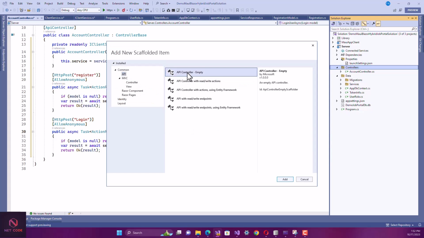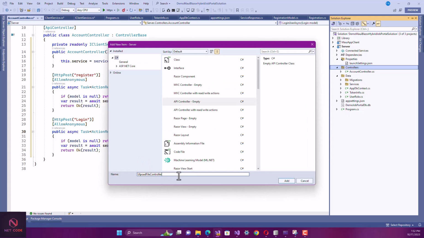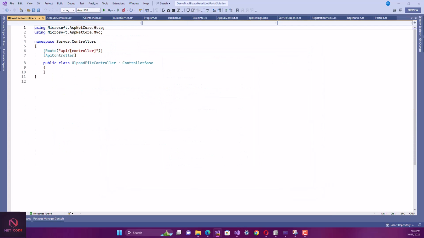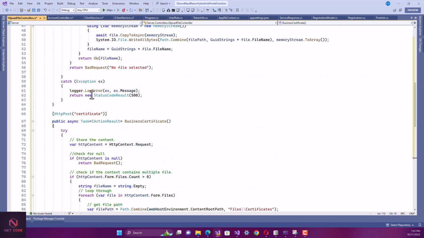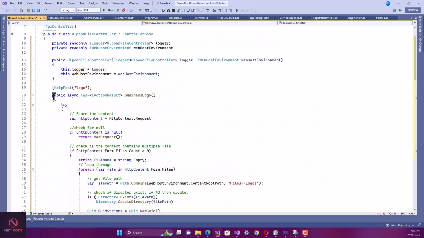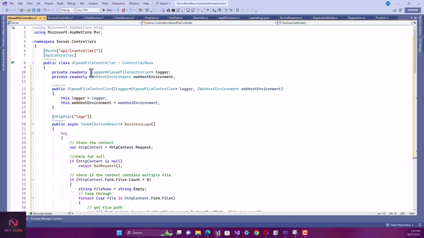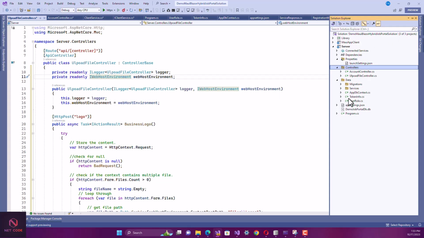So API controller, that's the empty one, and now the upload file controller. Within that upload file controller, we have to include just a single method to do that. Let's first have a quick look. We're going to upload the image and also upload the PDF. I'm going to show you how to upload them. And we have two methods. The first one is uploading the logo. We inject IWebHostEnvironment, in order for us to have access to this system, this place. There you are.